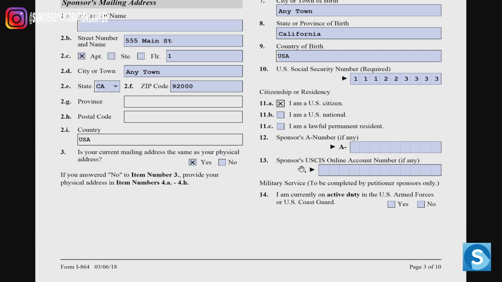The sponsor's USCIS online account number. Most people do not have an online account number, but sometimes when you file a petition, the USCIS will automatically assign you an online account number, and they will send you a notice that has that information. If they sent you a notice with that information, then you want to enter it in here. John does not happen to have that information, so we're not going to enter it in there.